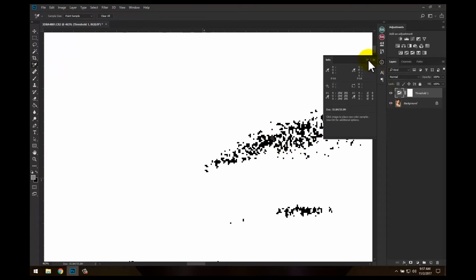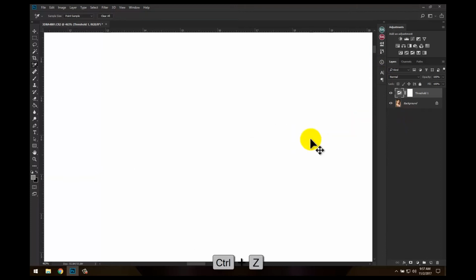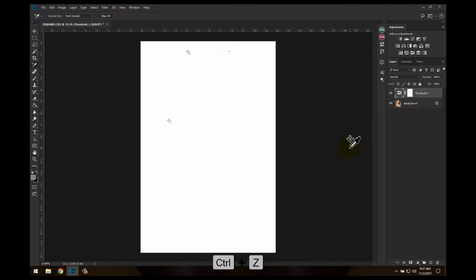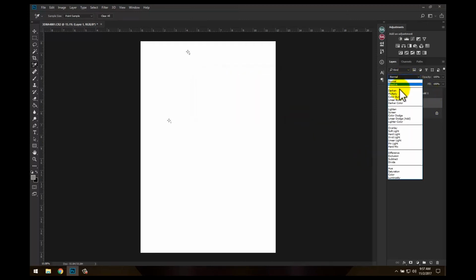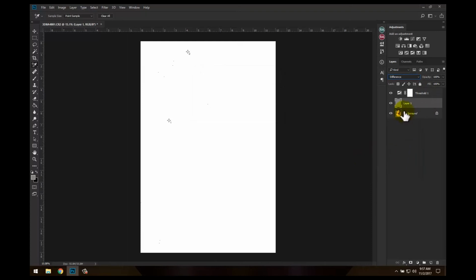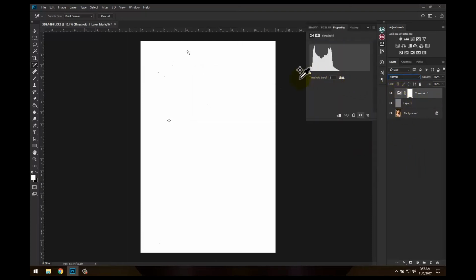Now this is where it gets complicated. We're going to find the 50% gray area, which is the neutral point. In order to do that, we're going to click on the background layer and create a new layer on top of it. Then we're going to fill that new layer with 50% gray by pressing Shift F5 and selecting 50% gray. We're going to set the blending mode to difference, and then we're going to adjust our threshold level to somewhere where we can find the gray area.